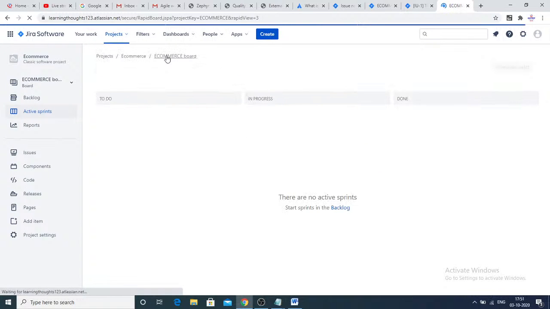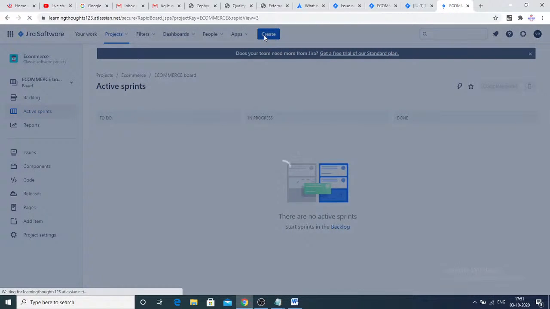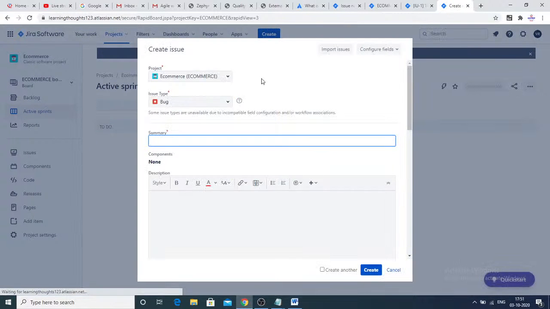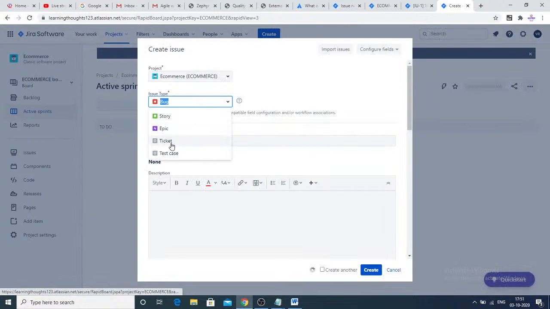Save this back to your project. Now you click on the create button. Select here. See ticket option, test case. Subtest is not there.